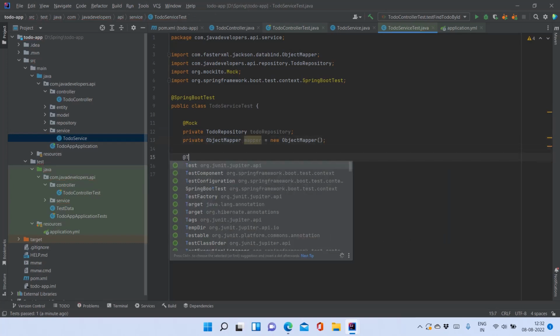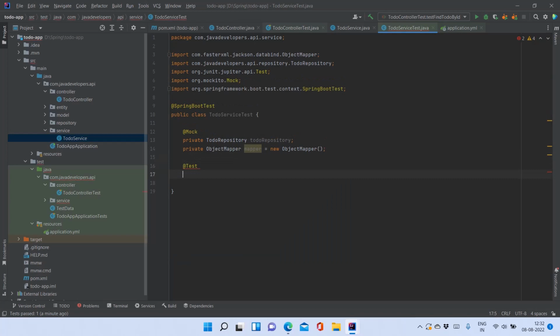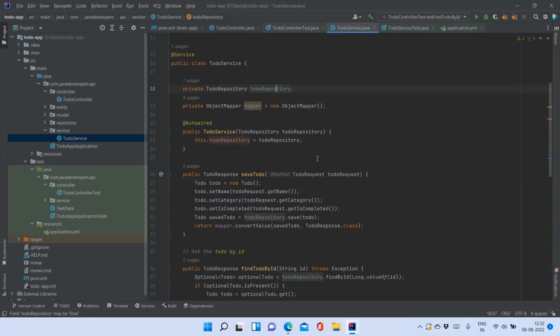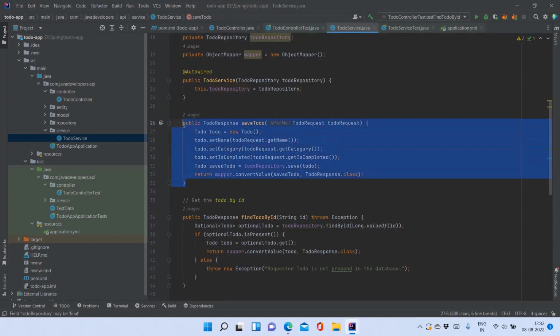Okay, so let's create a test case for saving the todo object. Test save todo. If we go to the todo service, this is the method which we want to test. We are passing the todo request and we are returning the todo response.